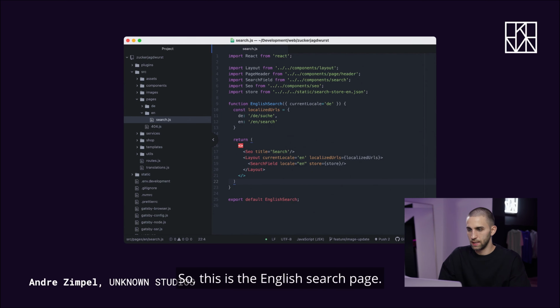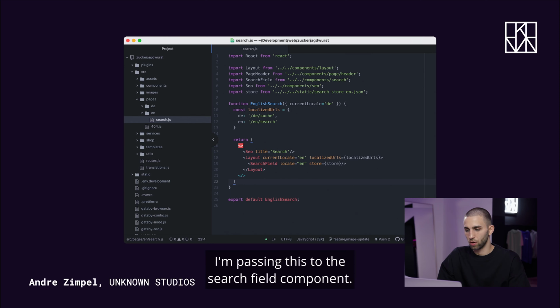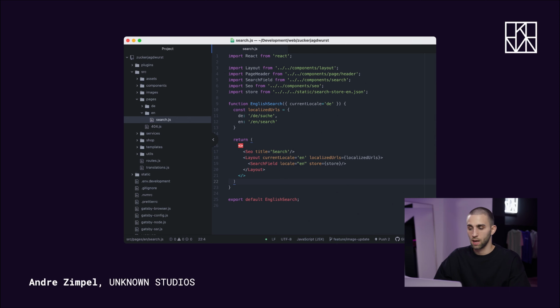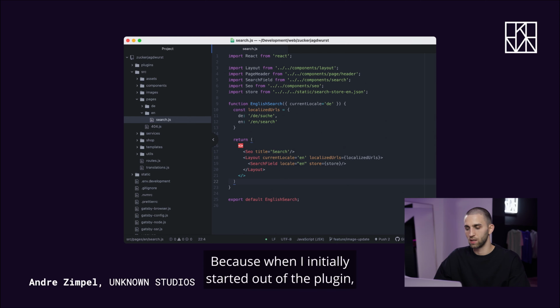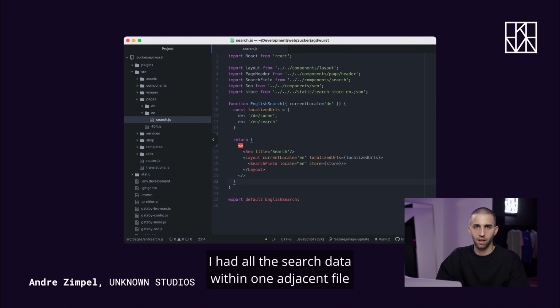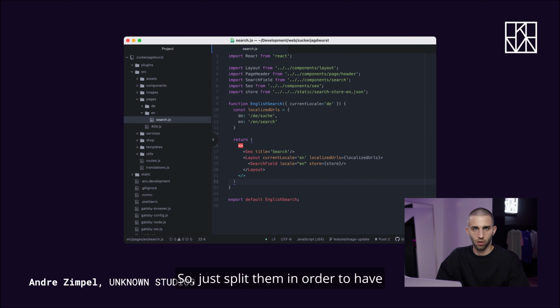So this is the English search page. As you can see, I'm importing the search store JSON file. I'm passing this to the search field component. This makes it quite easy to also localize the search, because when I initially started out with the plugin, I had all the search data within one JSON file, and this just got too big. So I just split them in order to have a more performant search.